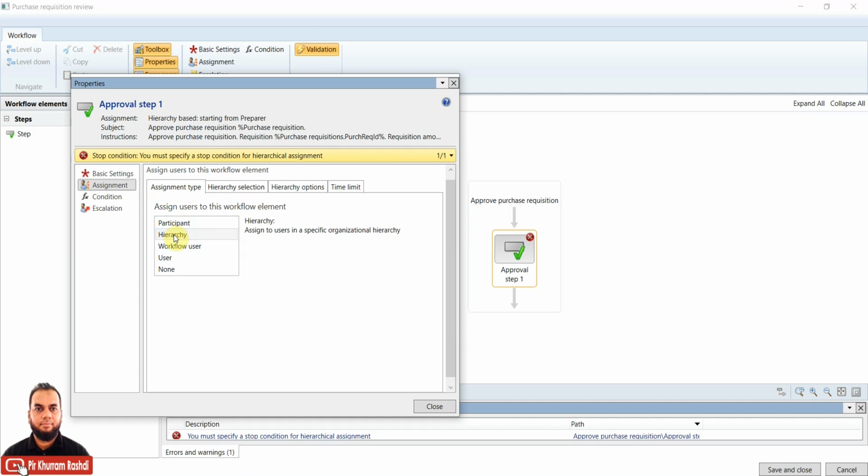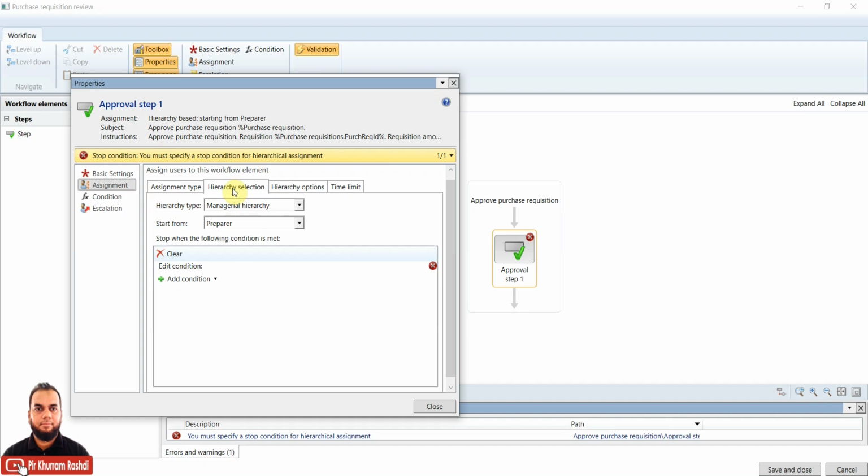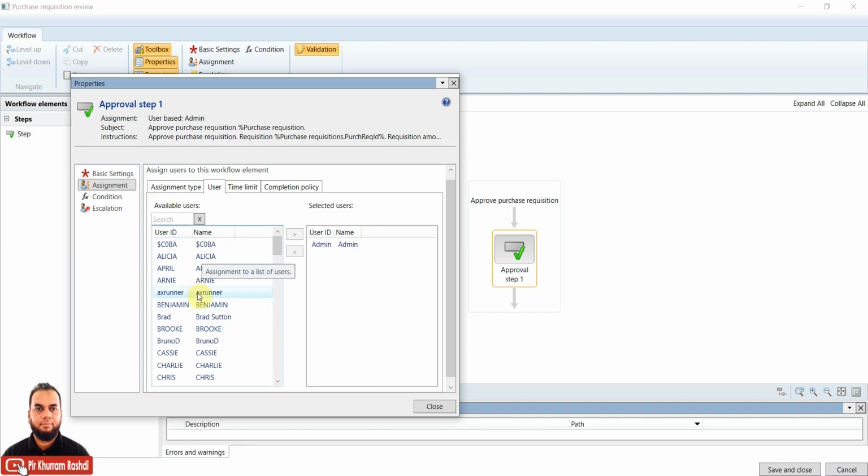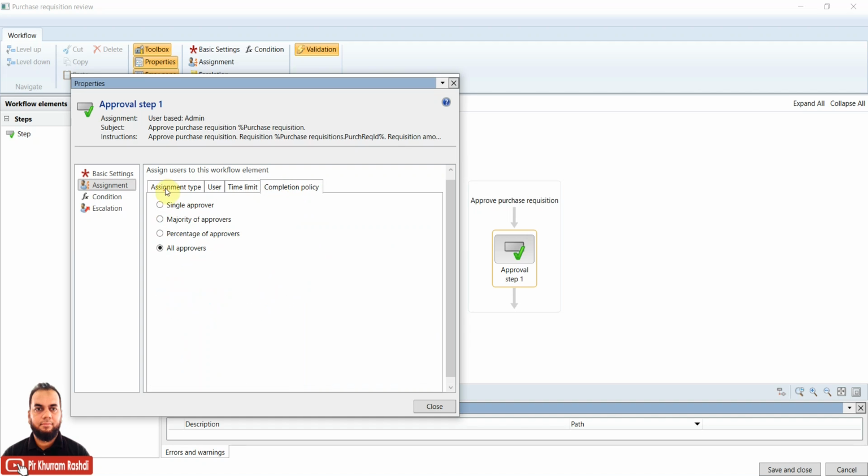And similar is the hierarchy selection here. In a hierarchy selection, whoever is in the organizational hierarchy, the managerial hierarchy, can also be selected. And similarly there is a participant also. So these are various different types of participants here. Admin is right now assigned, which is a specific user assignment.